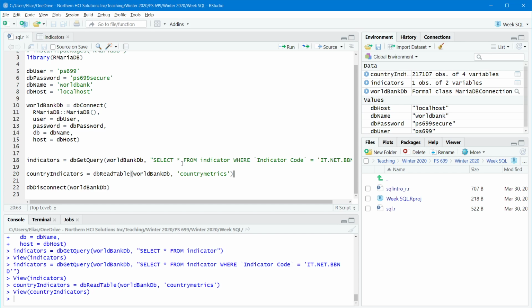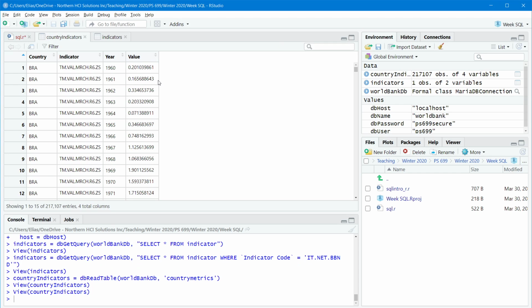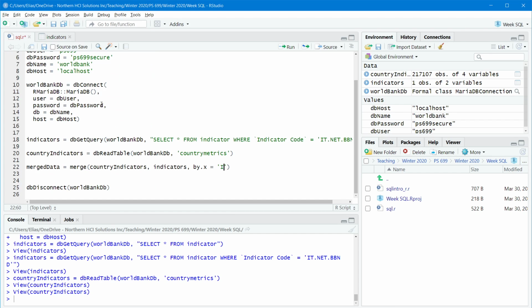But at this point, check this out. We could use merge to combine these two tables. So how do we do that? We could create a new data frame called merged data and use our typical merge command. We'll use our X table as country indicators. Our Y table will be indicators. Now I'm going to specify my by.x to be, and let's just double check this, country indicators. I'll use the indicator column as my X column to join on, and by.y equals indicator code.